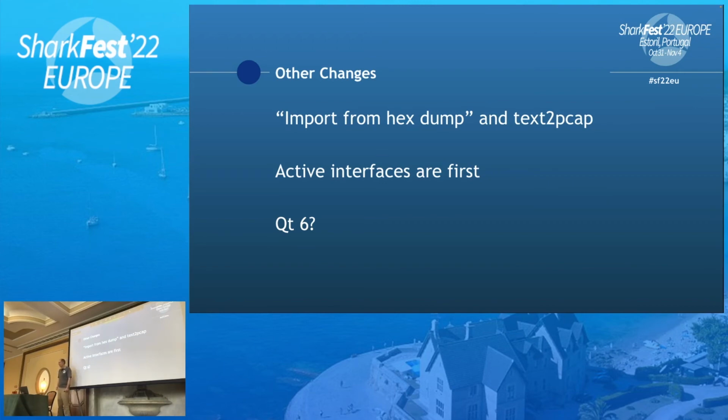It's been kind of a bumpy ride on the Windows side. We tried shipping Qt 6 with Wireshark 4.0.0, and it didn't work quite as well as we expected, so we backed off to Qt 5 for the 4.0.1 release, but that is coming, and will hopefully help us make improvements in Wireshark and make it work better on different platforms.